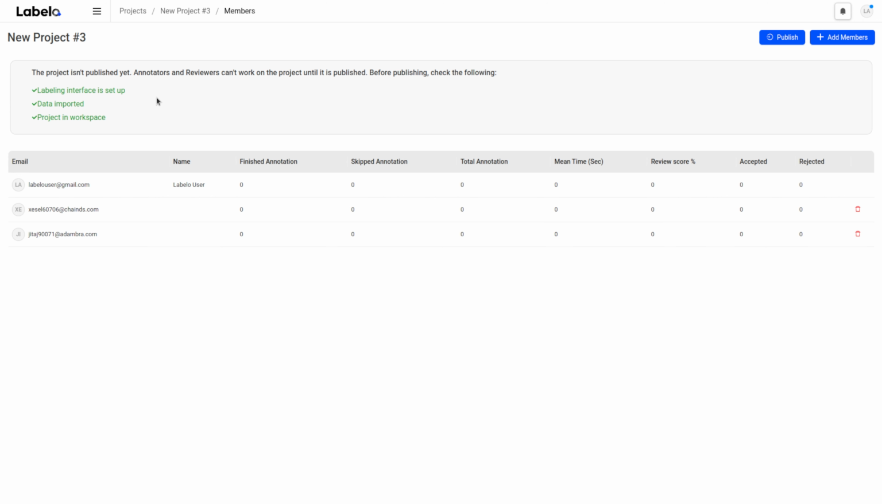Also, you will have to meet some specific condition in order to publish this project. Only if you publish a project, it will be available for the annotator or a reviewer to annotate or review this particular project. So for that, you first need to set up the labeling interface, which we have already done earlier while creating a project. I think you remember that part.